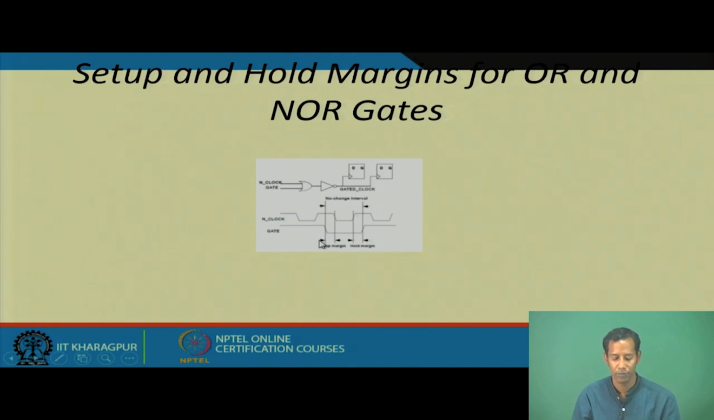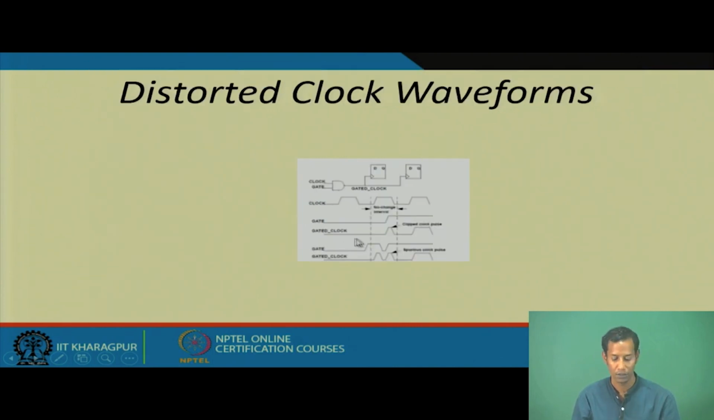So, in case of a NOR gate, 1 means the other input matters, it depends on the other input. So, whenever this is 1, the output is 0. So, it will check what the corresponding values are in this particular clock source. Then when it is going from 1 to 0, it will check for the setup margin, and from 0 to 1 it will check for the hold margin values.